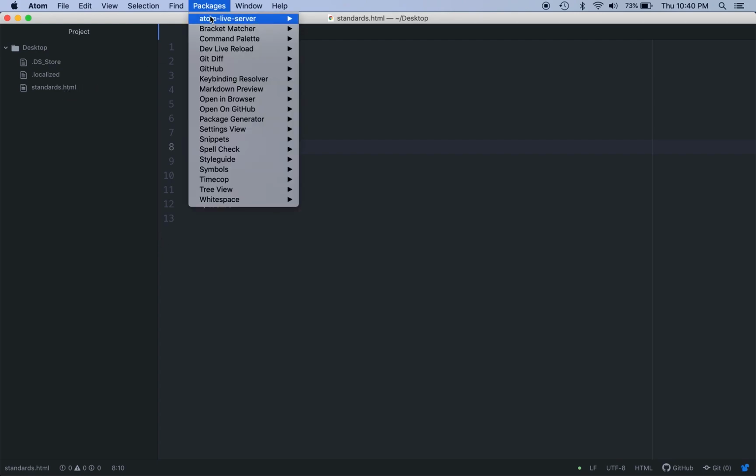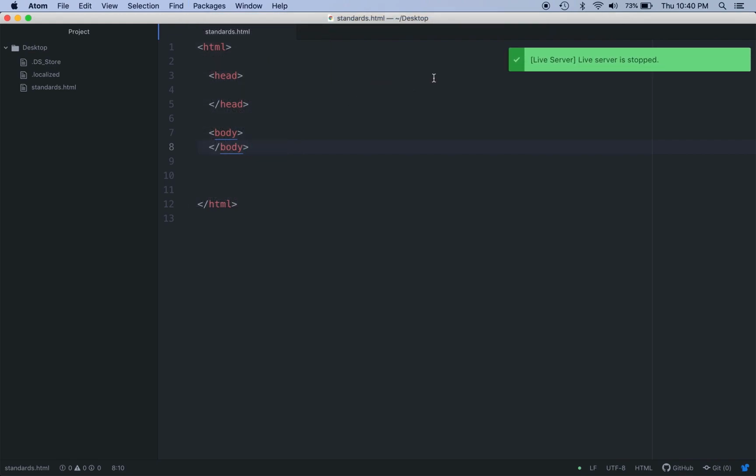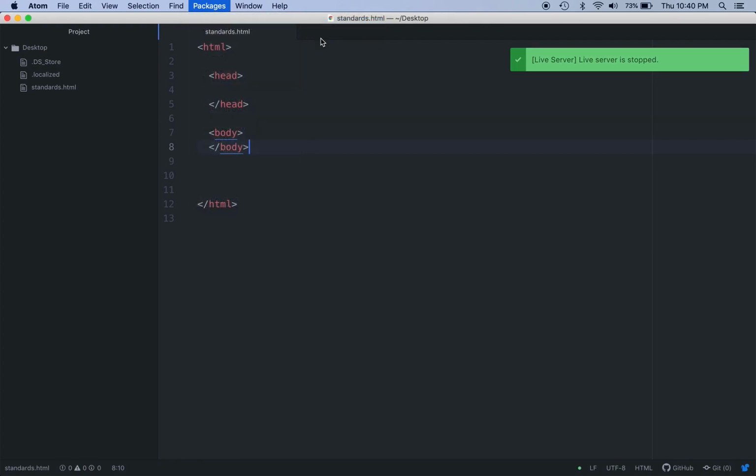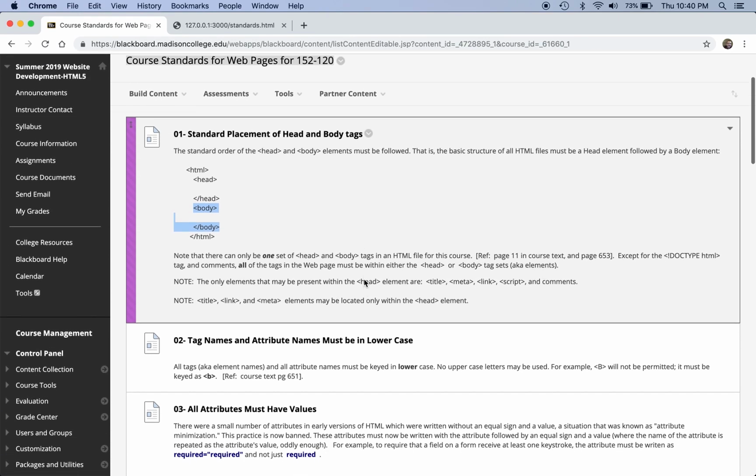And then I should be able to view that in a browser. So if I go to my packages, I can start up the Atom live server. Okay, so live server stopped, and I'm going to start it back up. And it brings up the live server. I can click on that HTML page, and as you can see, and as you would expect, there's no HTML here, but it's rendering my empty page. Okay, so now I can jump over to my tab that has the standards.